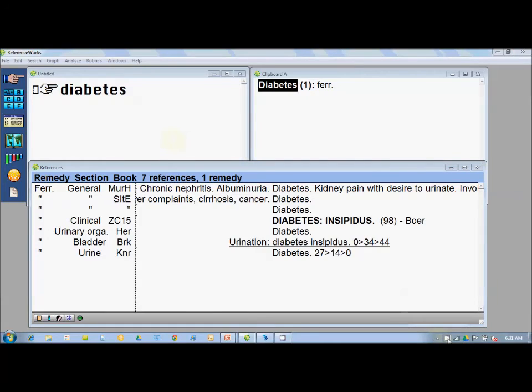and here I can get it from the different books over here. 7 references about this remedy Ferrum.